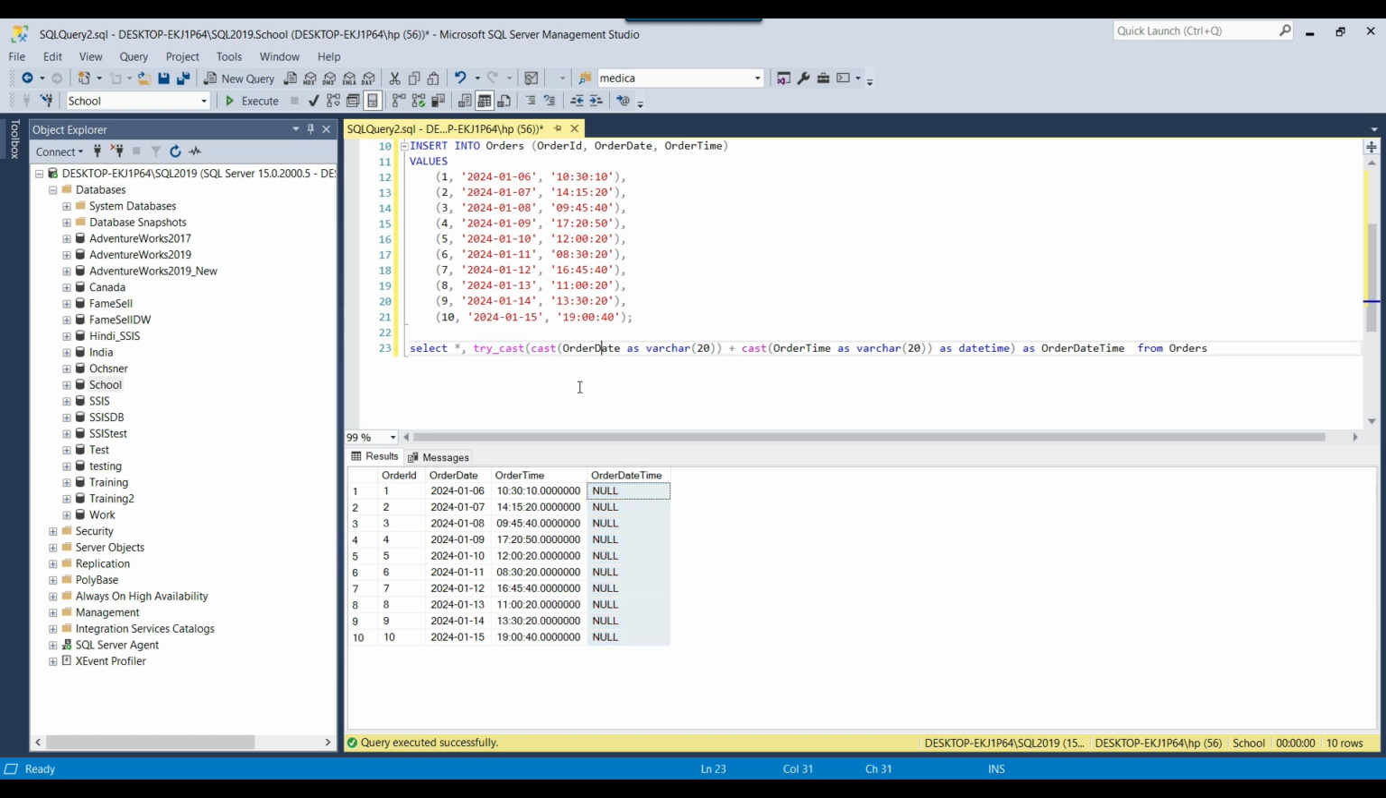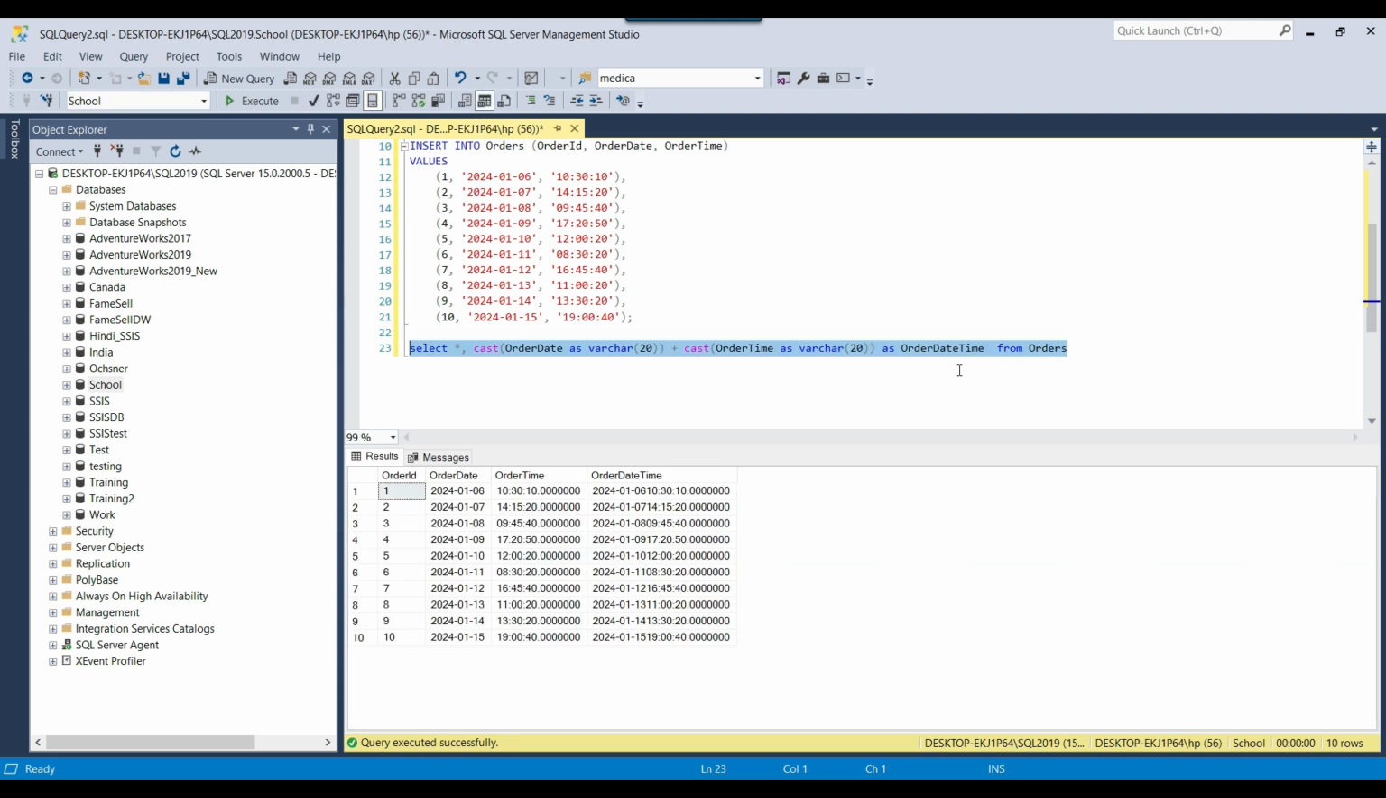So now, if you want to know what might be the issue, what I can do is, first of all, remove this typecast from here, because this is causing the issue. And this is our final query that is working as of now.